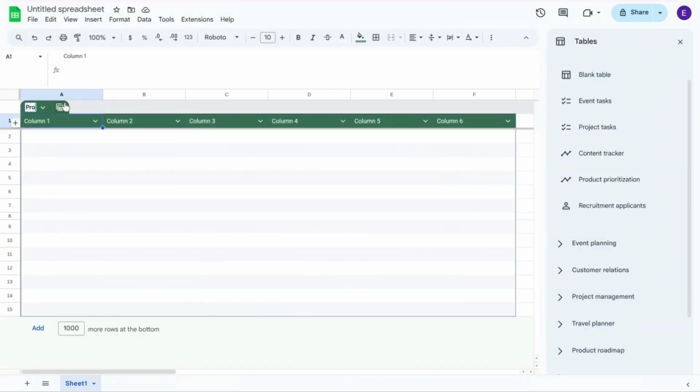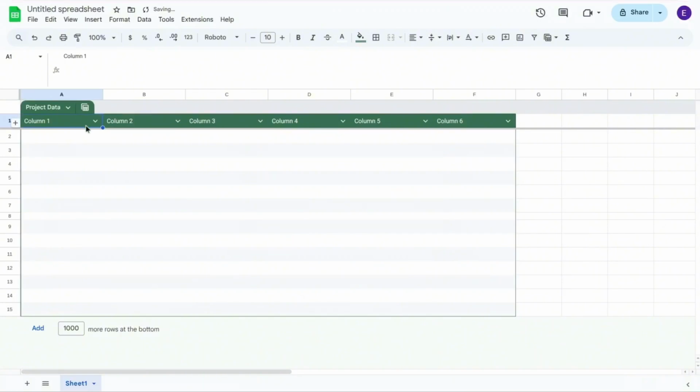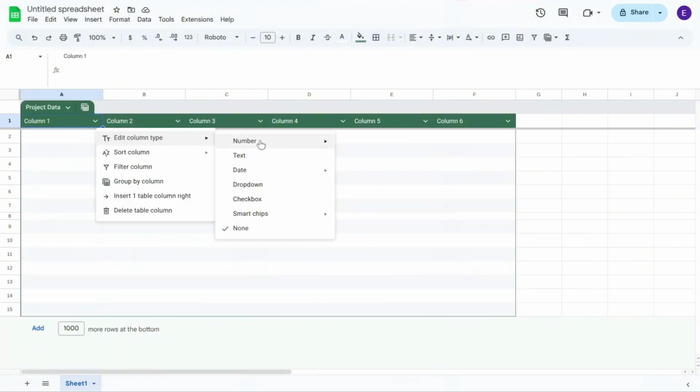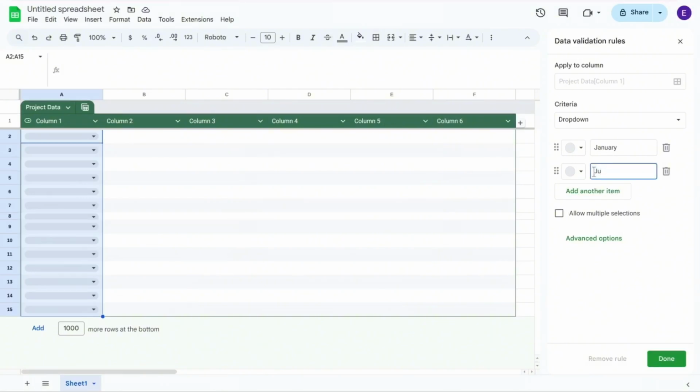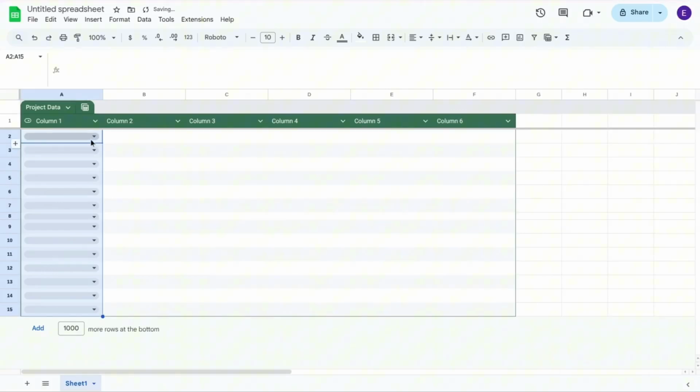So you guys could rename the table. I set it as project data. Then for column 1, you guys are going to click on the arrow, the drop down arrow, then click on edit column type. Then you guys can make it a drop down list, a drop down column. So you guys are going to rename it. Then click on done. So this column is used as a drop down.